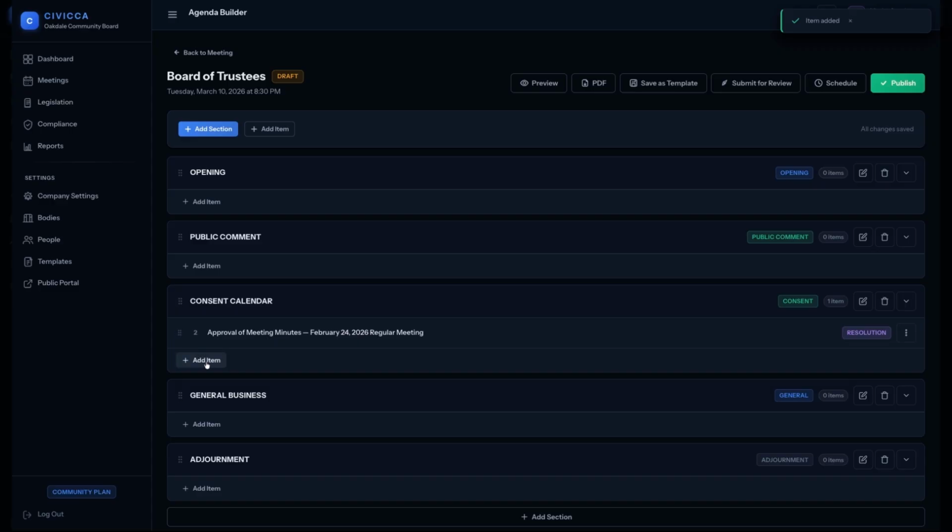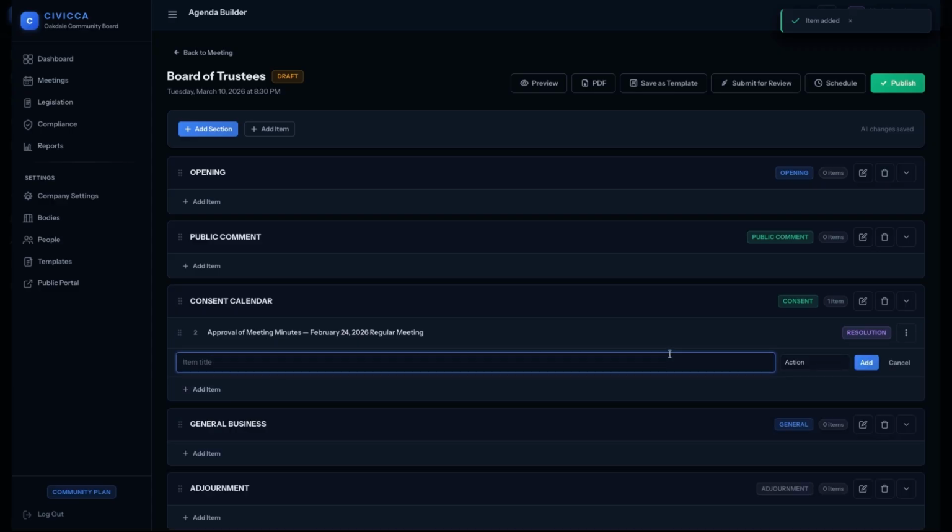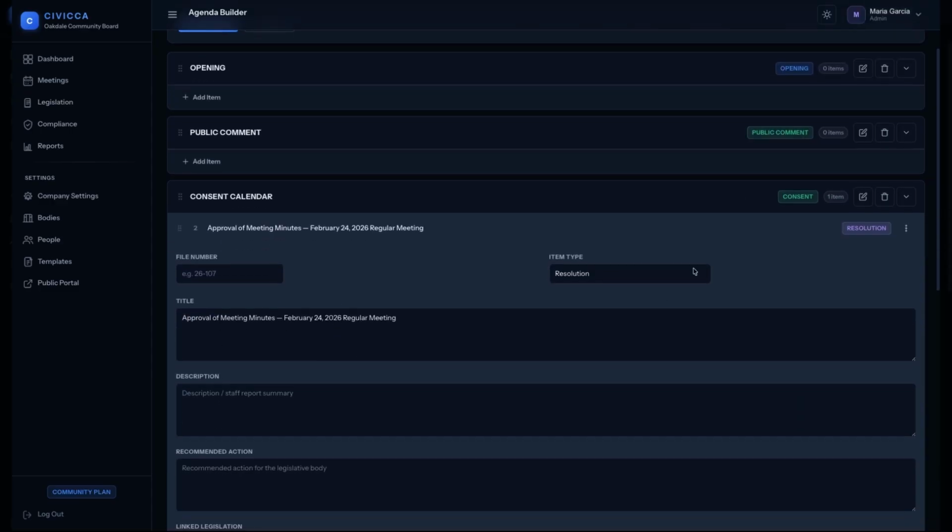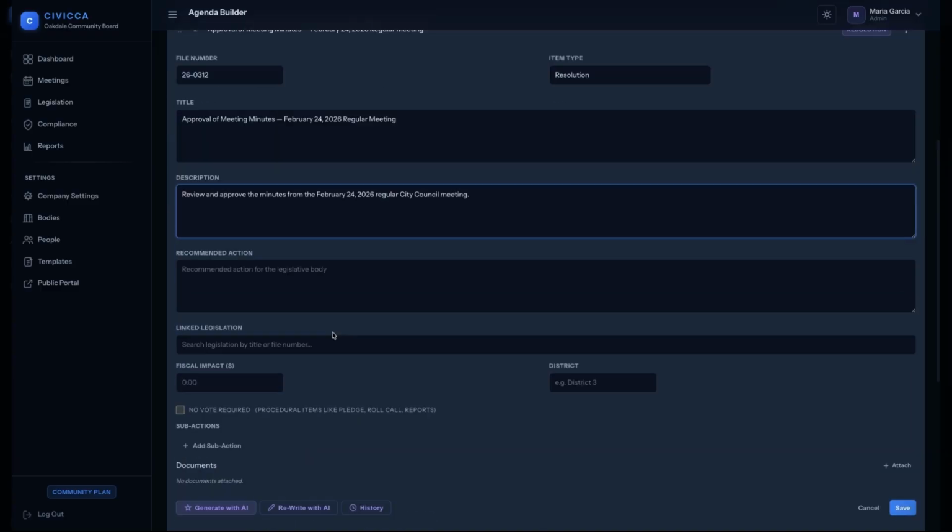File number, title, description, recommended action, fiscal impact, everything your staff report needs. Attach documents directly, and they're stored securely in the cloud, instantly available on the public portal the moment you publish. Drag and drop to reorder anything, move items between sections, reorganize on the fly. Every change saves automatically. What used to take your clerk an hour now takes minutes.